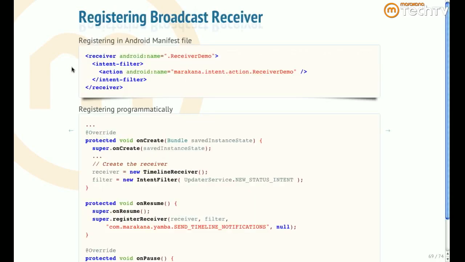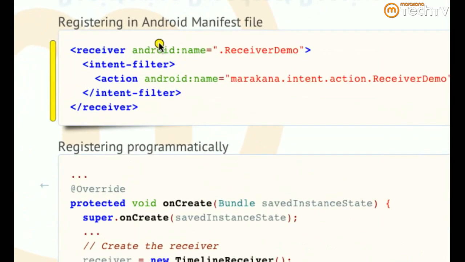Registering a broadcast receiver is also done in the Android manifest file, that main file that controls everything in your app. You need to specify an intent filter, which we talked about before. So you say what kind of action you care about. And like I said, those actions are system actions like new SMS or battery running low, or it could be your own actions like you got a new Yamba tweet, right? So that could be another way of doing it.